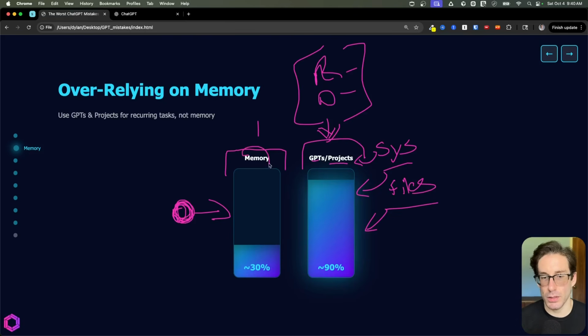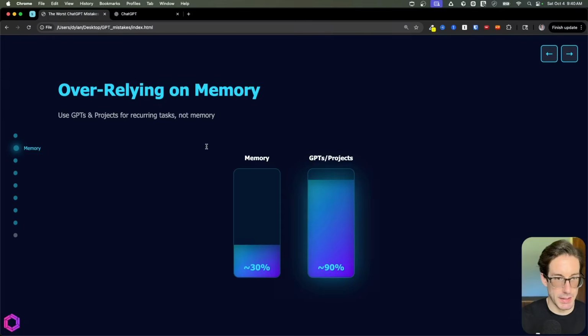So don't rely solely on memory for very specific and repetitive tasks. Only rely on memory for generalized things that the AI can then utilize across conversations irrelevant of what the task is. So don't over rely on memory. That's the second mistake.